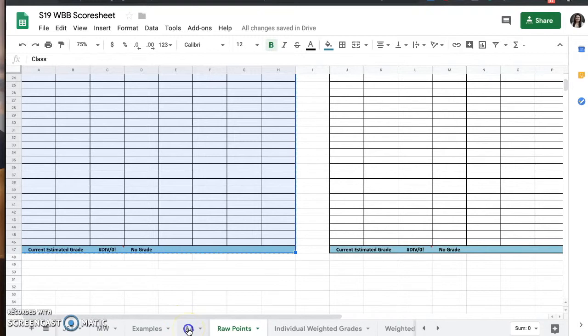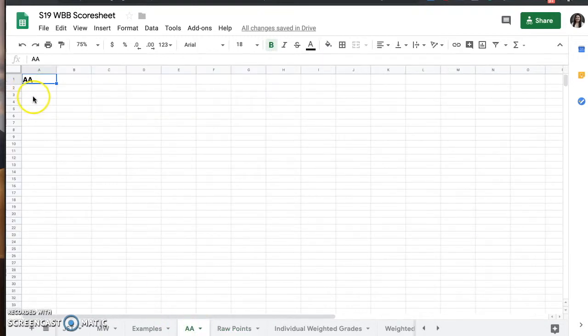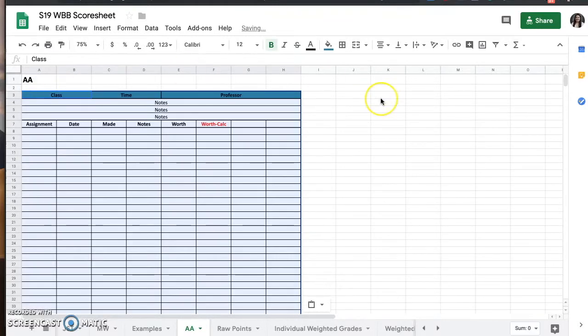And then come back to your Students tab, and you can just paste it. Again, you can right click and paste, or if you're using keyboard shortcuts, it would be Control-V on a Windows computer or Command-V on a Mac.